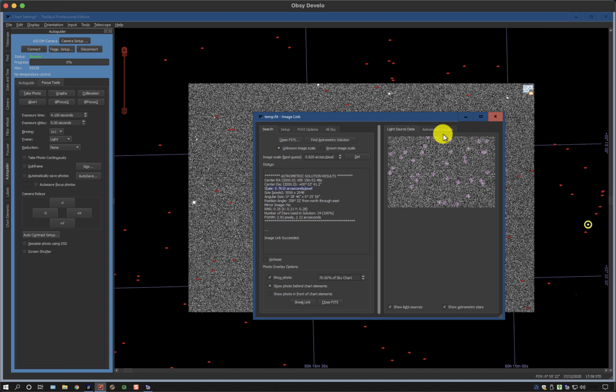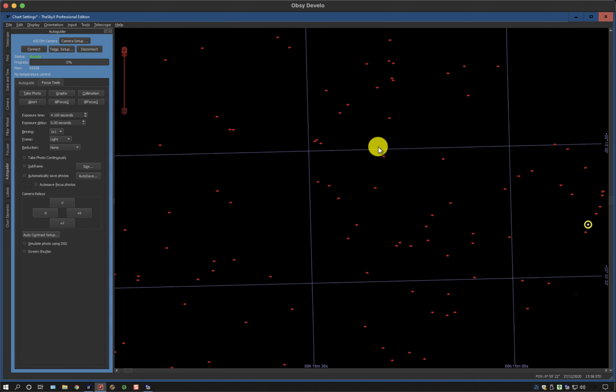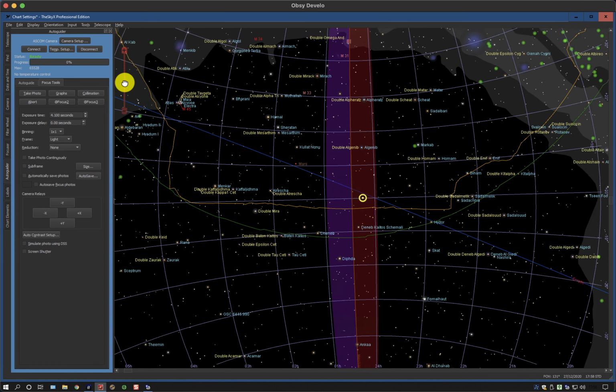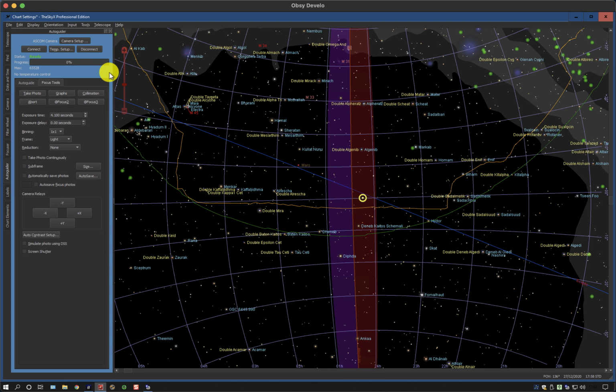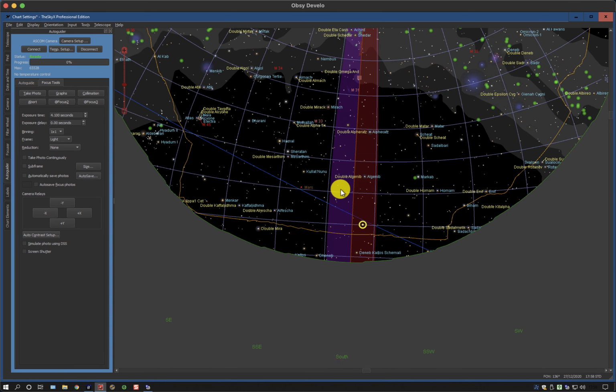So I can close that for the moment. I can also right click on this and remove the photo to get it out the way, and I can zoom out. Now, for some reason it always defaults to what they call the celestial sphere, so I'm going to switch to terrestrial sphere, which is far more convenient.